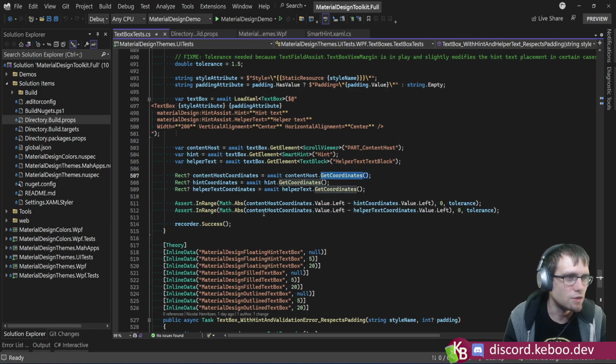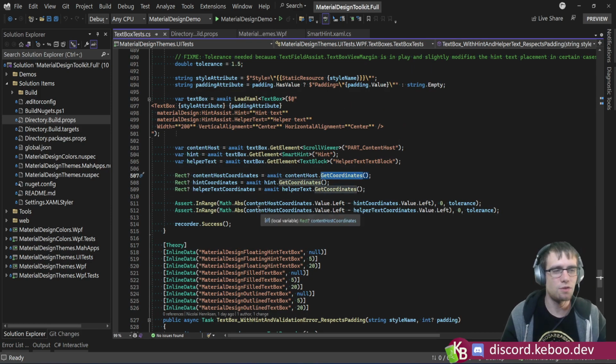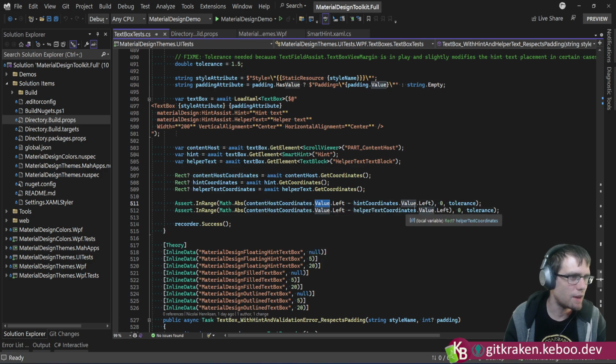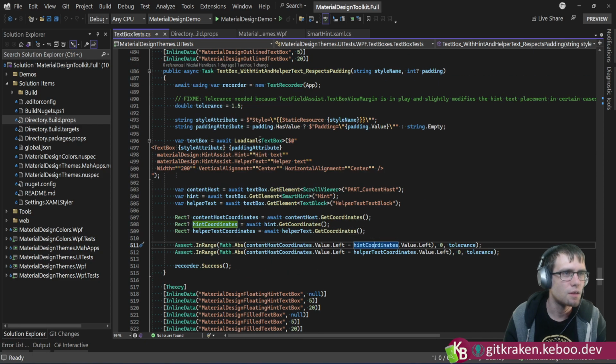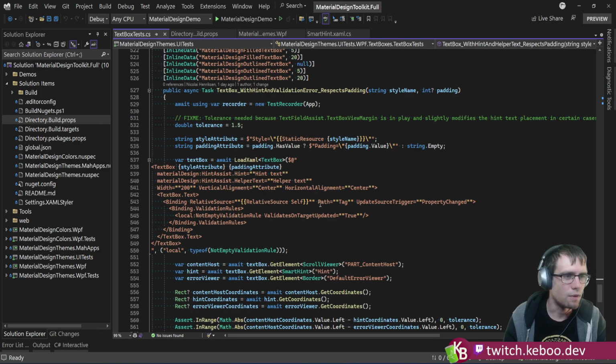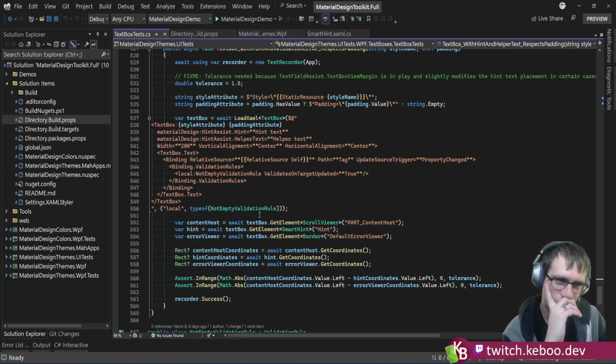So the get coordinates is just the way in XAML tests to pull back the coordinates. It comes back as a rect for where each element was located. And then content host coordinates left minus hint coordinates left, or hint and helper text. Respects padding. Beautiful. This is gold.